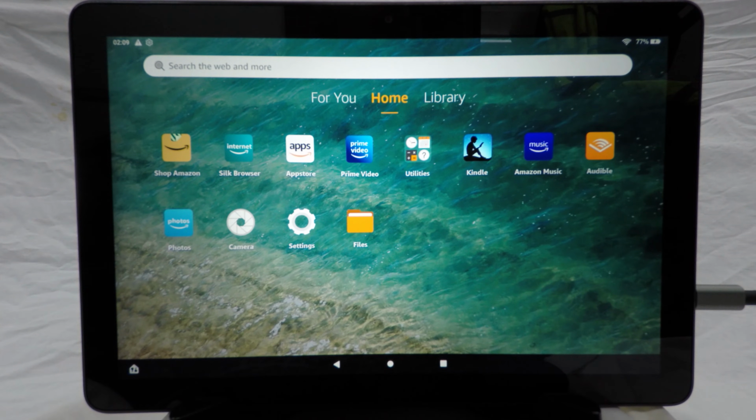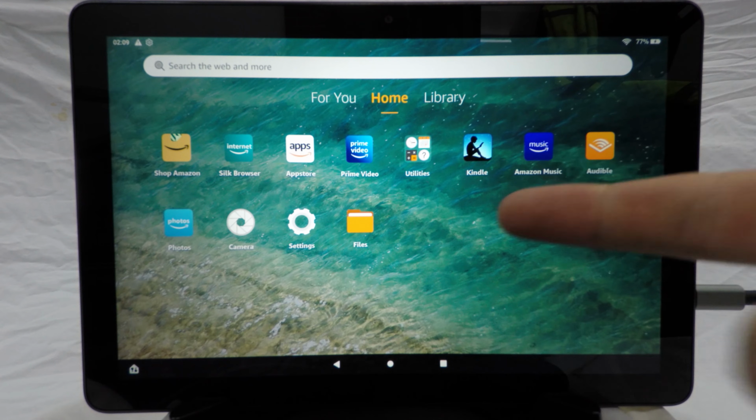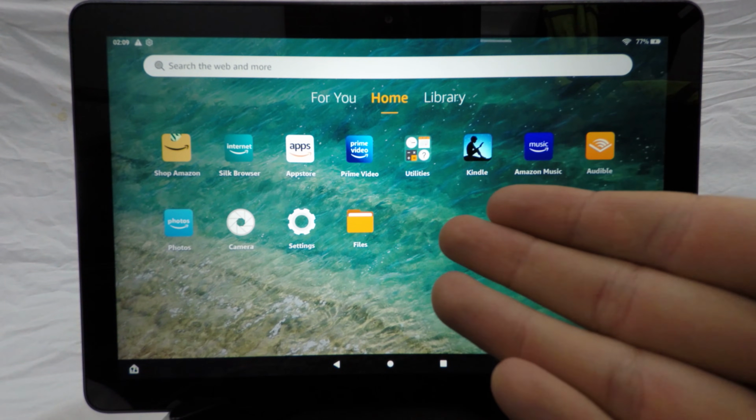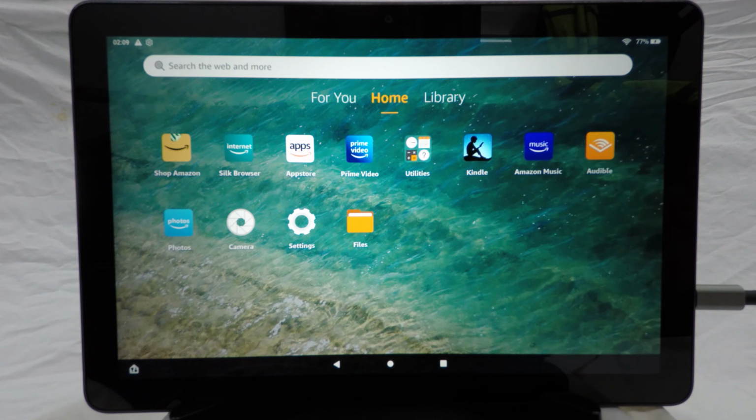Now if we come back to the tablet, as you can see, we no longer have the apps. There's no Amazon Kids and there's no Amazon Games. So the apps that we selected were disabled.